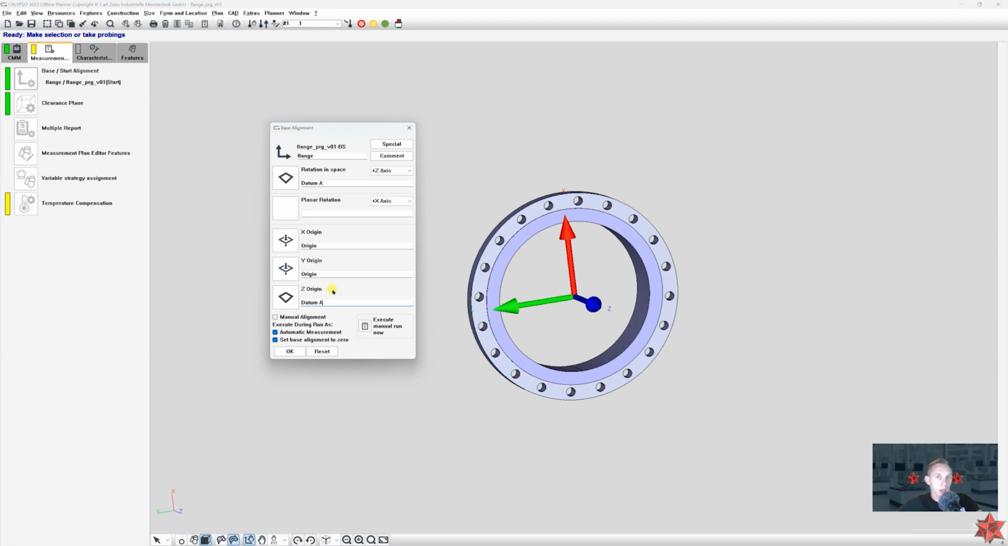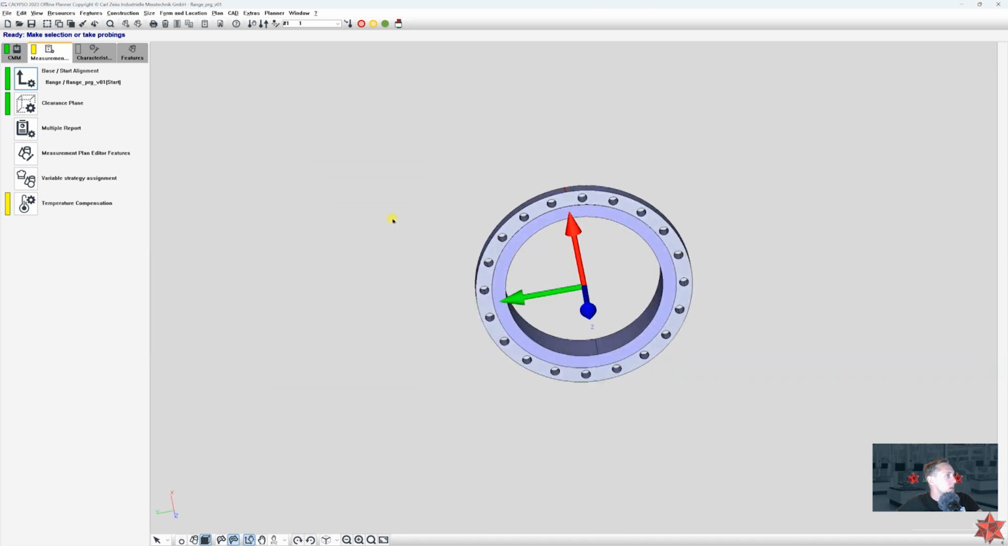I think I like it, and it's okay. Of course I like it. It's my alignment. So the alignment looks good.